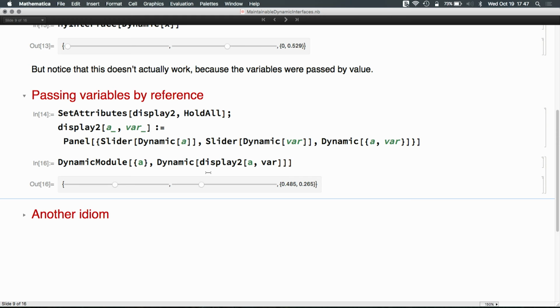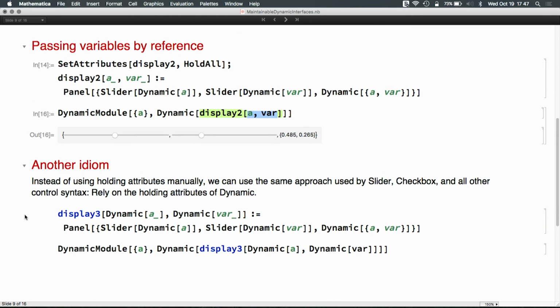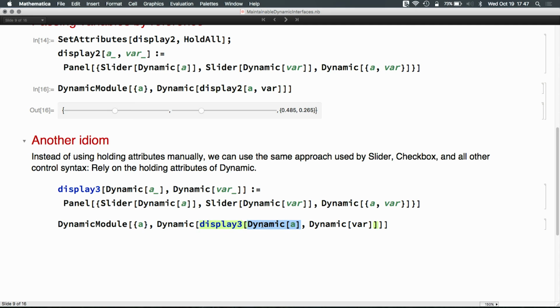Without changing the call here. Oftentimes when I'm building out these interfaces, I prefer to change this call. I prefer to not have holding attributes on the utility function and instead use the holding attributes built into dynamic, and a syntax similar to what slider or checkbox or our other control language primitives use. Same kind of thing here, except instead of relying on holding attributes on the display function, I'm passing these things through as held just by virtue of wrapping them in dynamic.